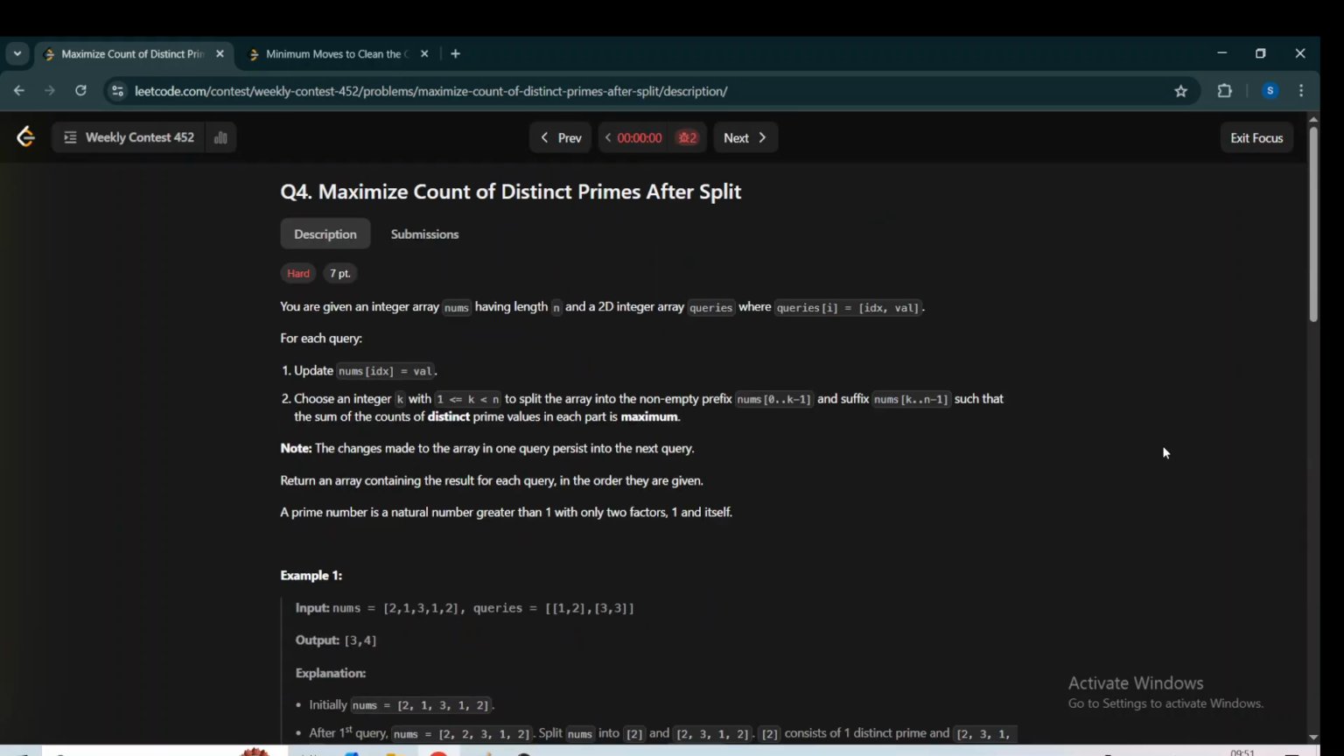Hello everyone. Today I am going to discuss the last problem of Leetcode Weekly contest 452, which is maximize count of distinct primes after split. So what is the problem?